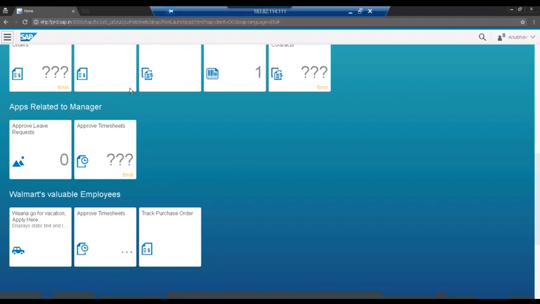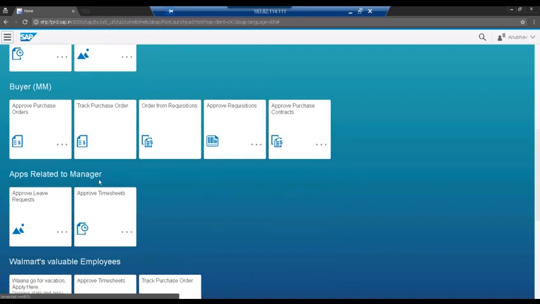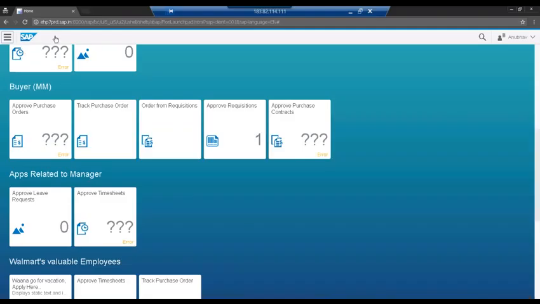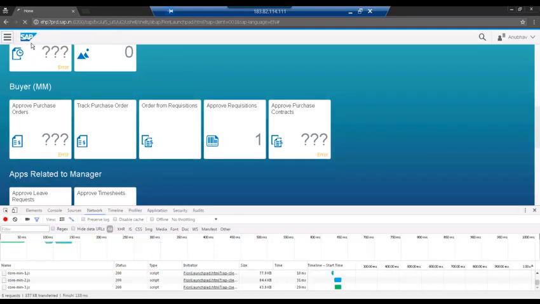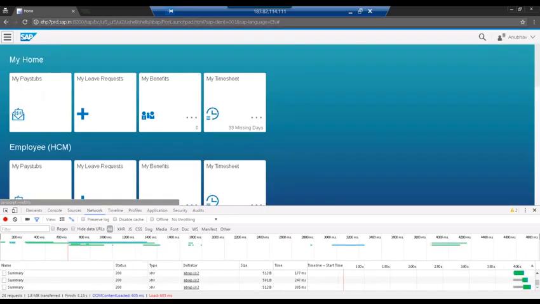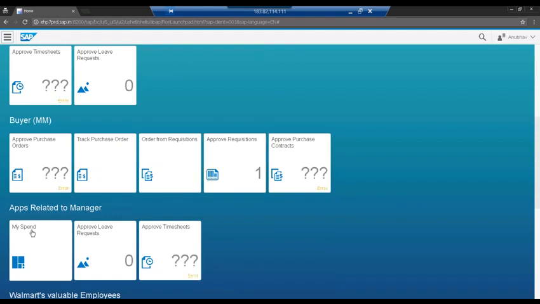Everything is okay. So you should now be able to see the my spend tile also in that group. Apps related to manager, you see it's not coming yet because I have not chosen it. So let me quickly go and edit the group and choose it. Looks like I just got to refresh. Maybe the app has to come, guys. No, the role is already there for the catalog related to Walmart. It has to come. See, it has come. It was just a refresh problem.